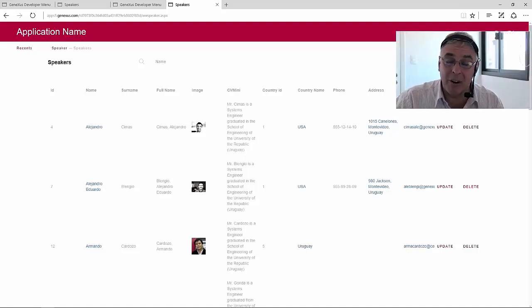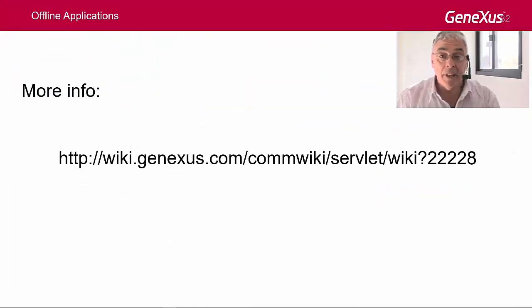This is the end of this basic demo, which showed how easy it is to create an offline application in GeneXus. In this video, we've seen how GeneXus can help us implement online, partially online, or completely offline mobile applications, as well as the synchronization process of the data between the device working offline or partially online and the web server. To learn more about this topic, go to the link displayed on the screen.